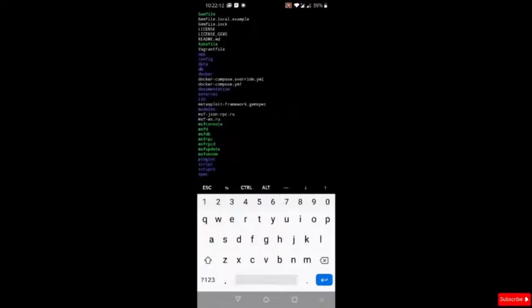As you can see, we are inside the metasploit-framework. There are many files and folders inside it. Now simply type ./msfconsole and hit enter.